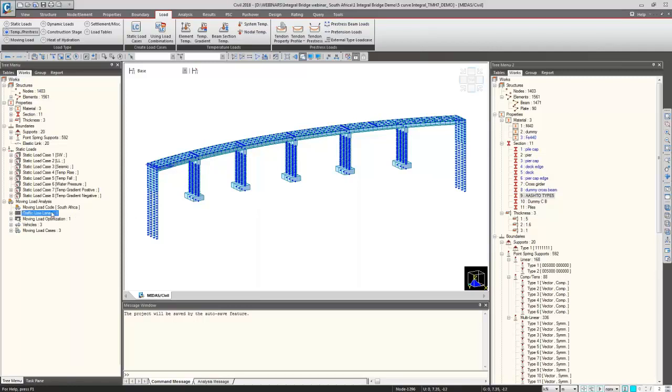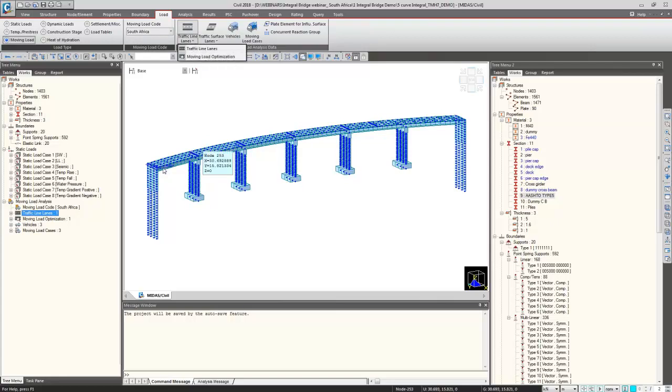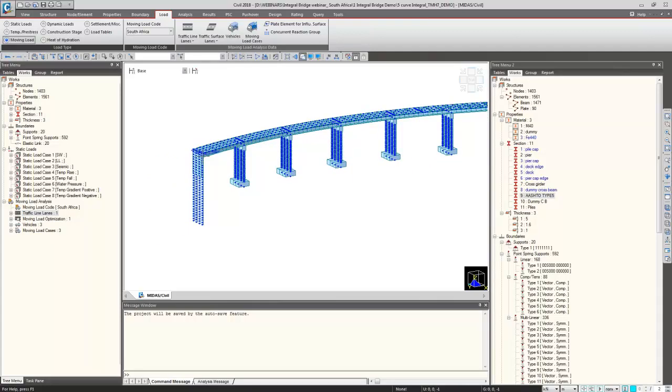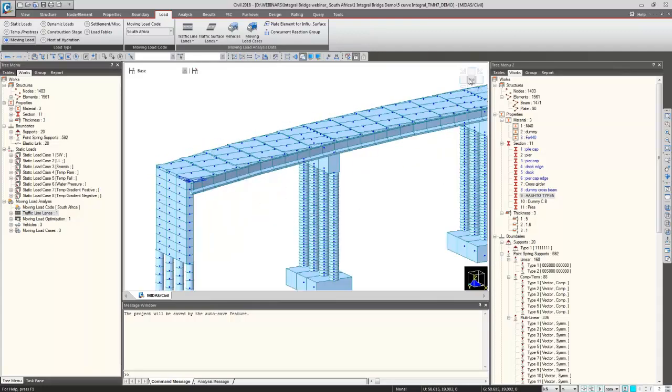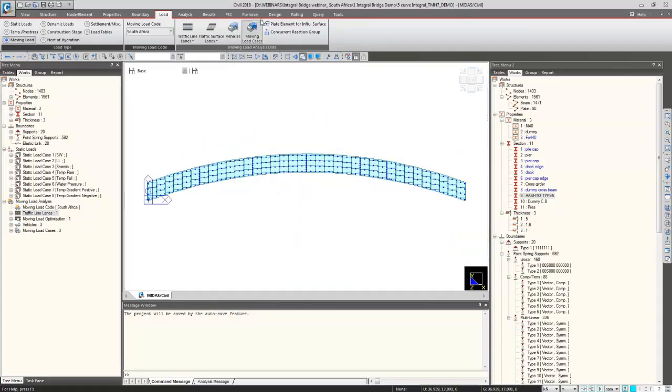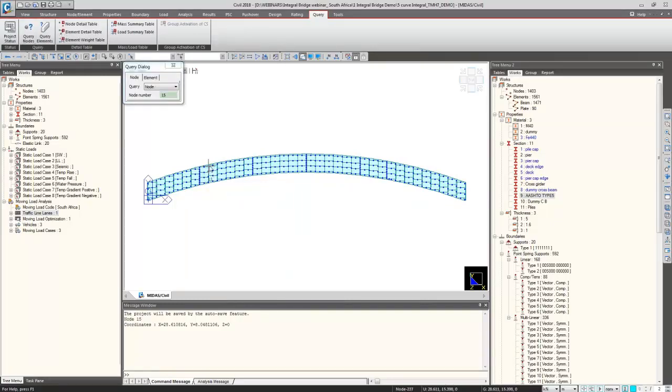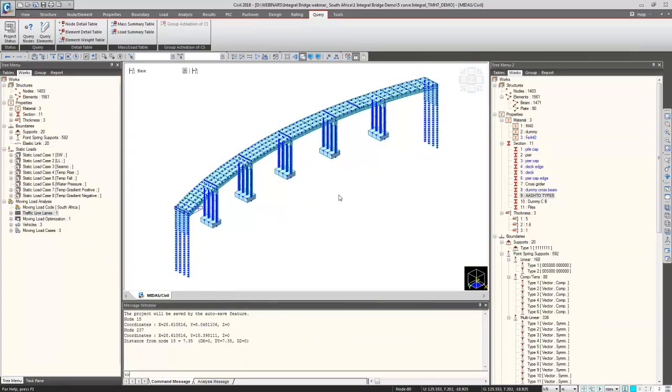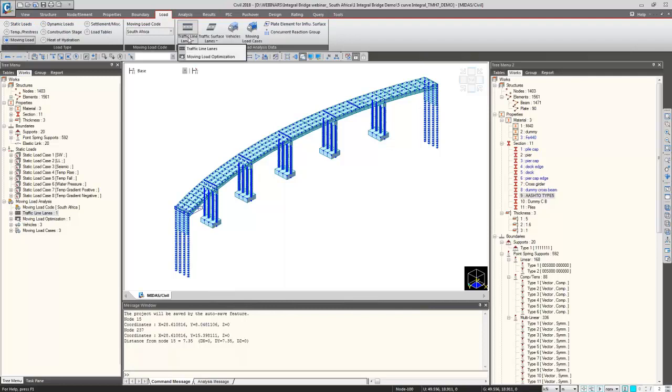So here you have to go to load, moving load, select South Africa, and for NA and NB, if you are trying to create through line lanes, you need to define many number of lanes, like the 2 lanes. So the width of this bridge is 7.5. So you can query nodes, something around 7.35 is the width. So you can have 2 lanes defined, or you can select moving load optimization.